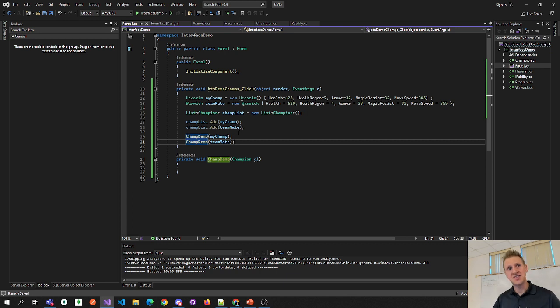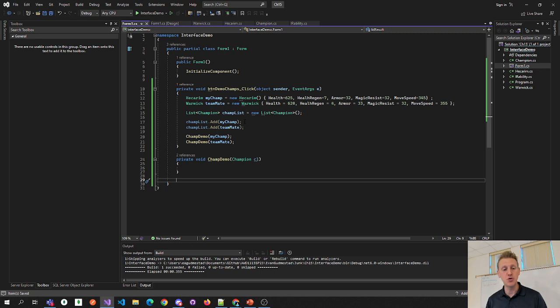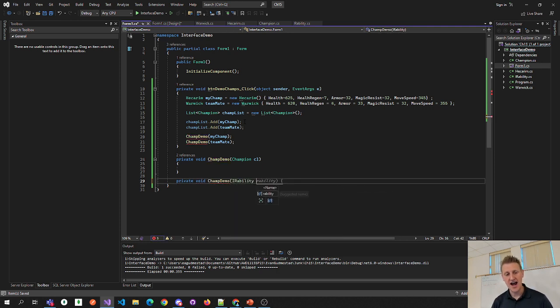We're doing this upcasting, right? Child objects cast up into parent objects. The same thing exists in the world of interfaces. Any class that implements an interface can be passed into a method that accepts that interface. Check this out. Private void champ demo, IR ability. You can actually accept an interface type here.